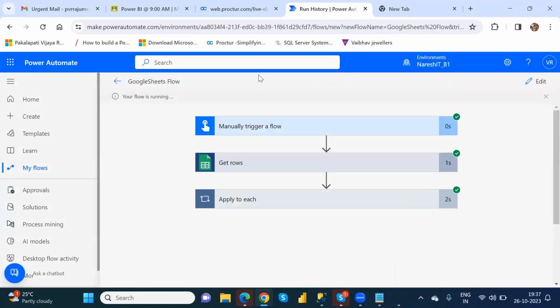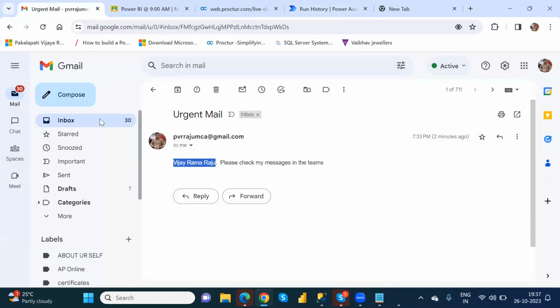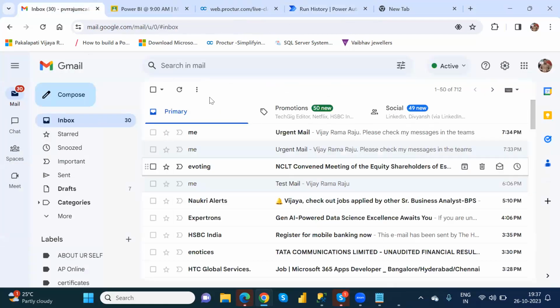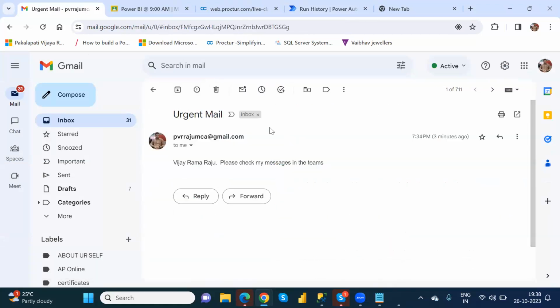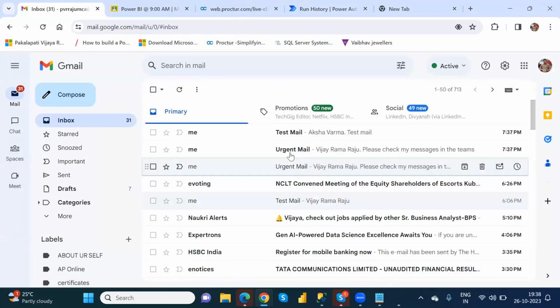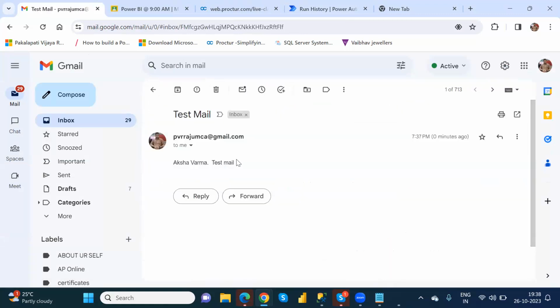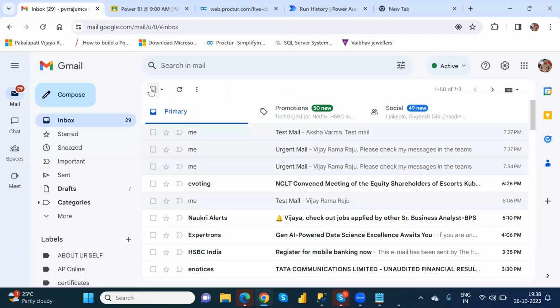Okay. Now go to this mail ID. See here. Are there two mails or not? One is an urgent mail and the other one is a test mail. In the test mail, what is there? Akshay Verma test mail subject is. How many mail IDs are given there? Those many mails are received.